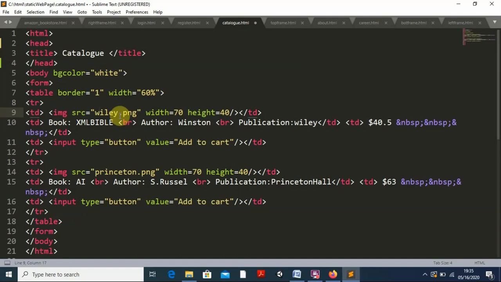So this is coming in the table data TD, because the table header I have already written. Similarly, in table data, another thing is the book, that is the XML Bible. XML, you can write space Bible. Then author name is equal to Winston, and publication is Willy. This is the TD. Similarly, create another TD where the price is equal to $40.5.